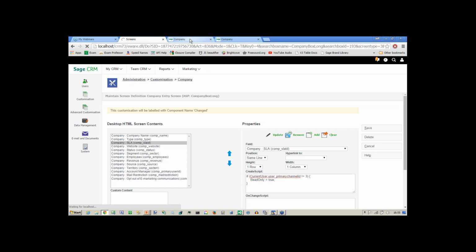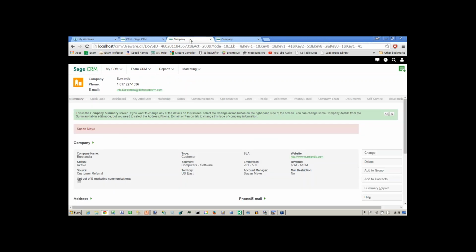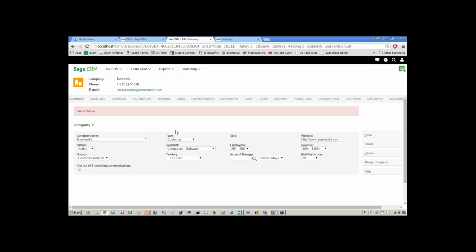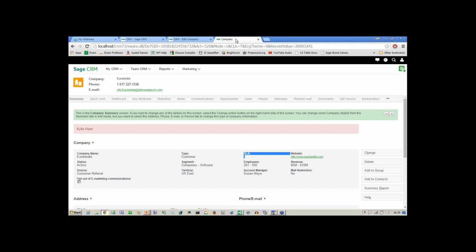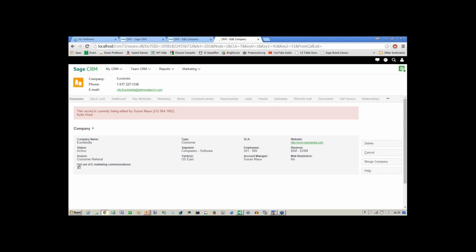Once we've saved this, we will see that it's a little bit more sophisticated than this, the idea of the problem, because if I click on my company and I now click change, what you'll find as somebody like Susan May, who's in the team 1, in channel 1, this is the direct support team, can't change that field. And if Kylie Ward comes into the same field and clicks change, you can see that it's currently being edited. There we are. Look at that. That's quite good. That's a record is currently being edited by Susan May.